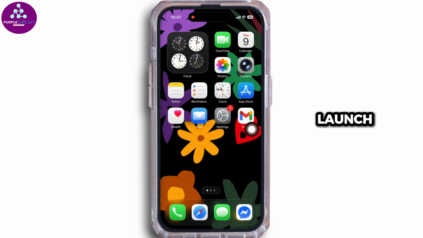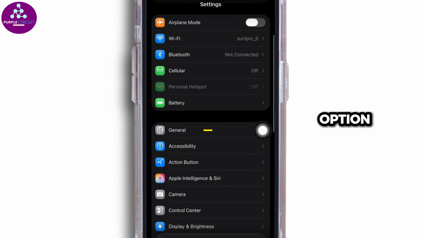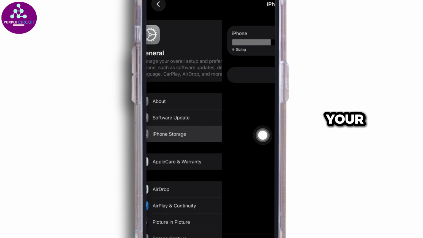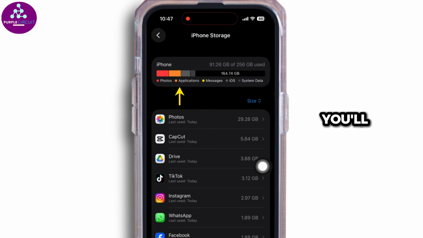To check your storage, launch Settings, then navigate to the option General. Click on the option iPhone Storage or iPad Storage, depending on your device. At the top of the screen, you'll see a graph showing how your storage is being used, with categories like photos, messages, and apps. Below that, you're going to find all the apps that are installed on your device along with the storage space they have taken.